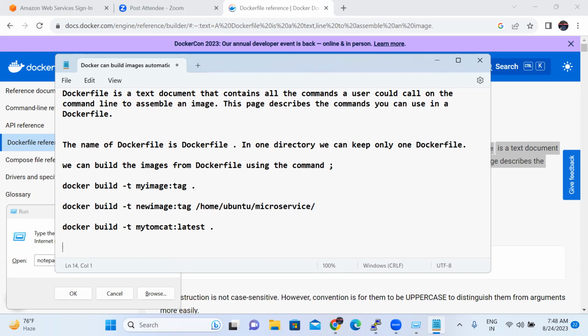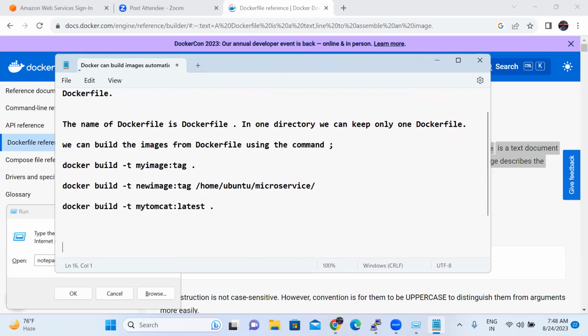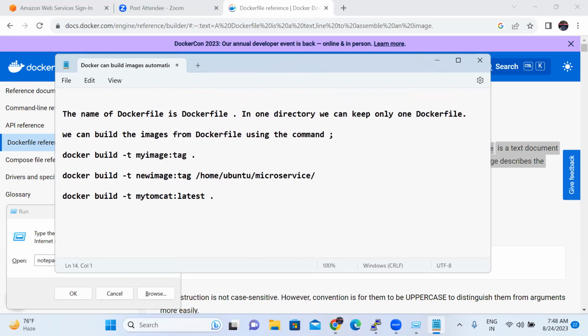If you don't give any tag, it uses the latest version. Only the latest tag it is going to use. So what are the instructions we have inside the Dockerfile? These commands, definitely people will ask you in the interview. Spend a lot of time on understanding all the Dockerfile instructions.